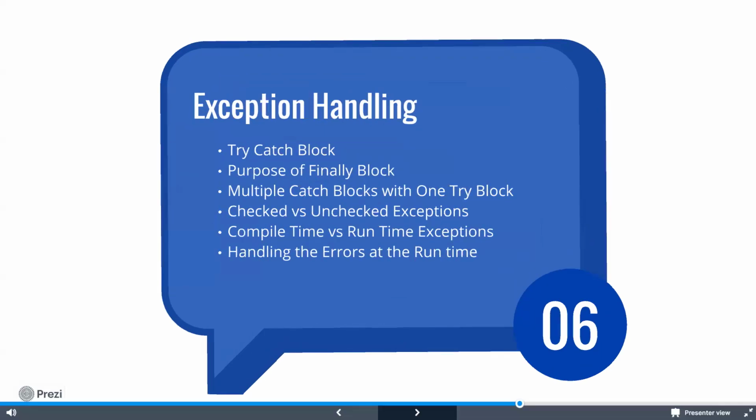And we will also be discussing exception handling, the try-catch block, the purpose of the finally block, multiple catch blocks with one try block, checked versus unchecked exceptions, compile time versus runtime exceptions, and how we handle errors at runtime. We'll see what is ducking an exception and what is rethrowing an exception. We'll be seeing all these things during exception handling.